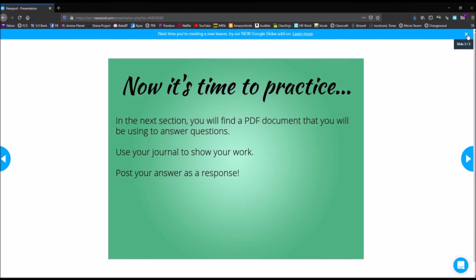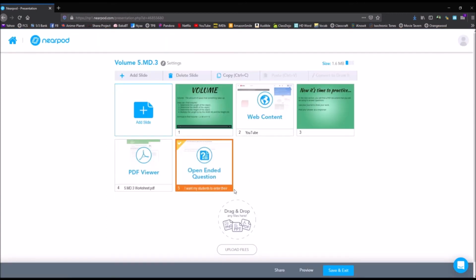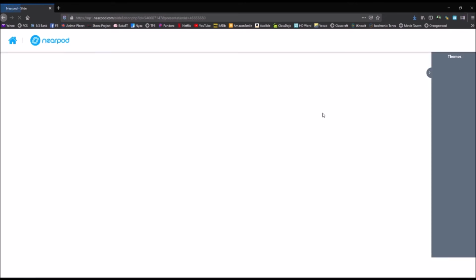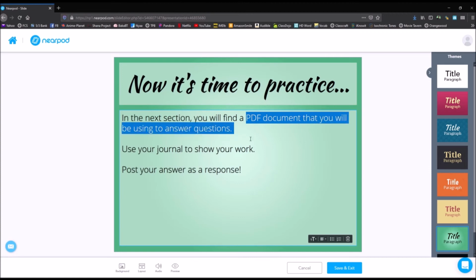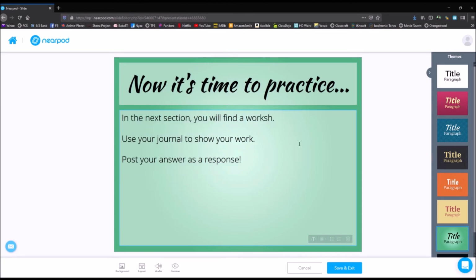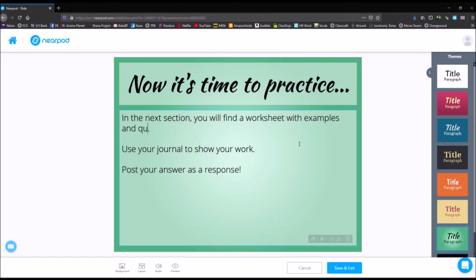Yeah. All right, my button was a little covered up. So now I would just click this X, and it takes me right back to that screen where I can edit that document right there and change that from saying in the next section we'll find a PDF. Instead, in the next section you will find a worksheet with examples and questions for you to answer.